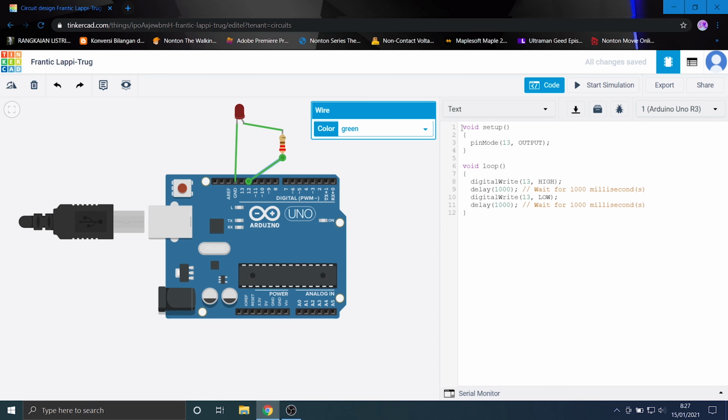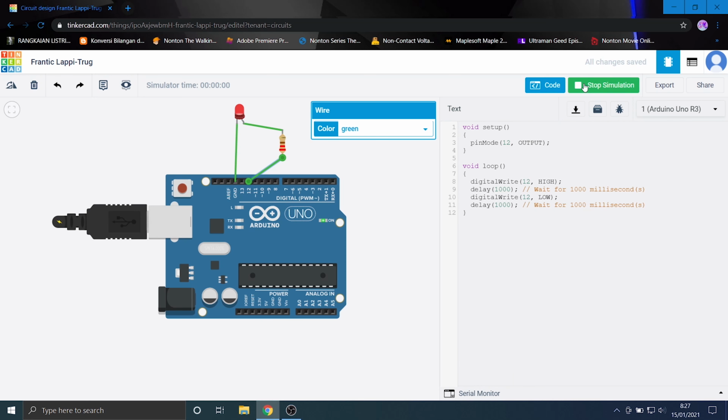Okay, in the void setup you can choose whatever pin you want, and in the void loop you can write the code that you want. In this case, I will change the pin from 13 to 12, because if I do not change it to 12, it doesn't work, since the input goes from the Arduino to the resistor and then to the LED.